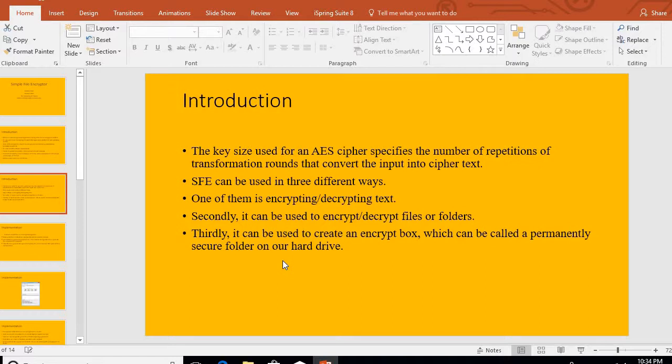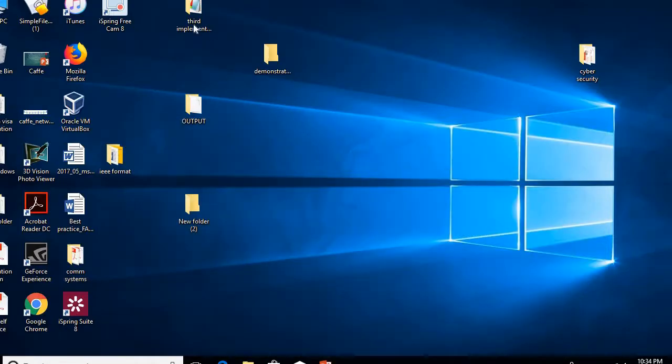We can load a file or we can just type a text into a text box that can be encrypted. Another use of the SFE tool is to encrypt or decrypt files or folders. And the third one, lastly, and I think one of the best features of this tool, is that we can create an encrypt box, which is like a permanently secure folder on our hard drive. So whatever we put into that folder, it directly gets encrypted with the AES 256-bit encryption method. Now let me show you how this tool is going to work.